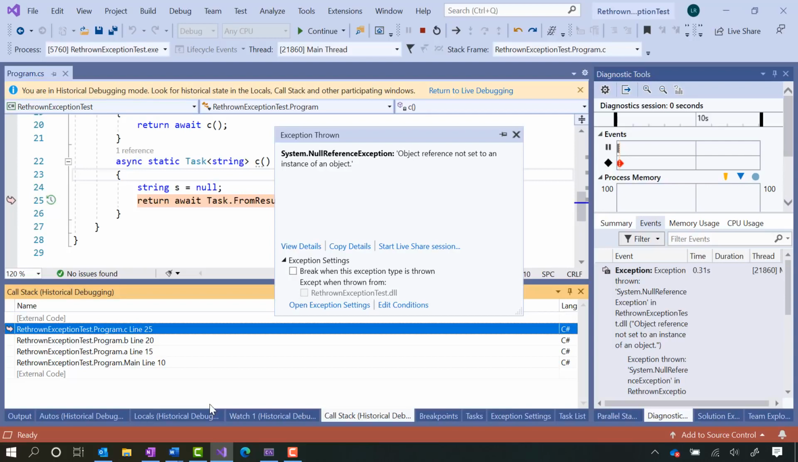So in order to use snapshots, you may need to enable them if they're not turned on already. And at the moment, this is currently a tool that's only available for Visual Studio Enterprise. So if you're an enterprise user, definitely take advantage of it.